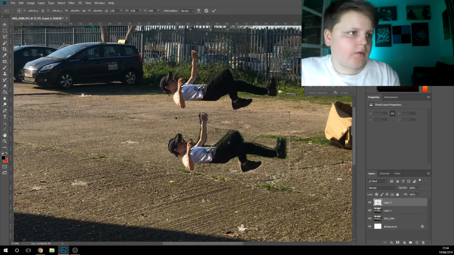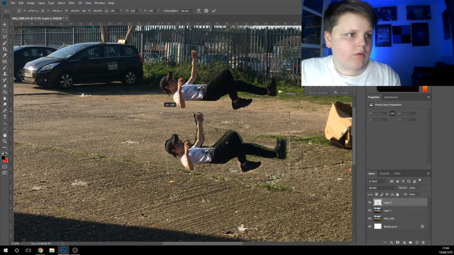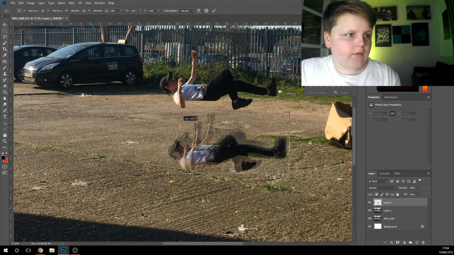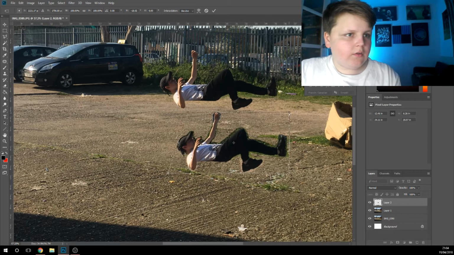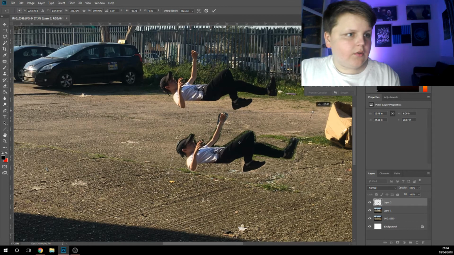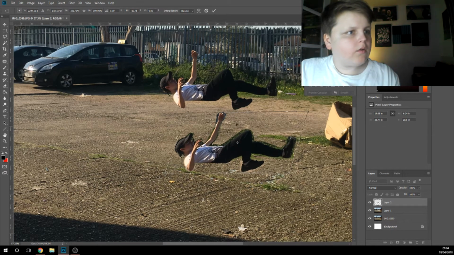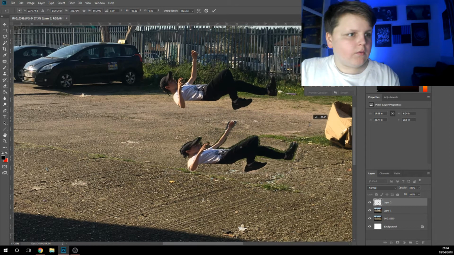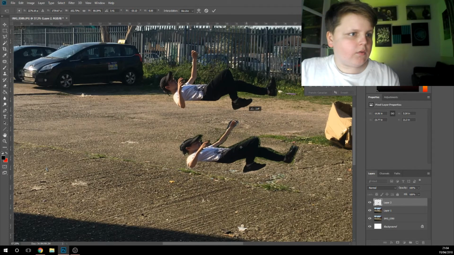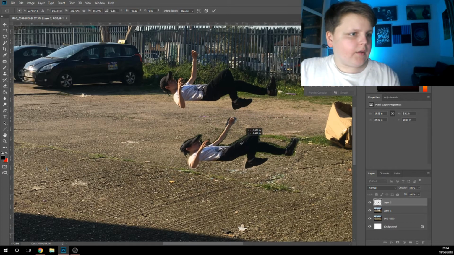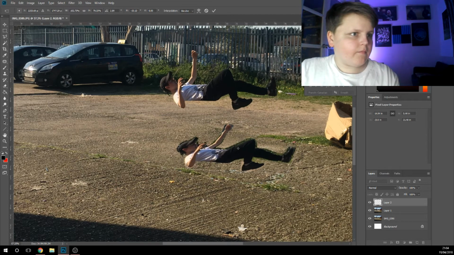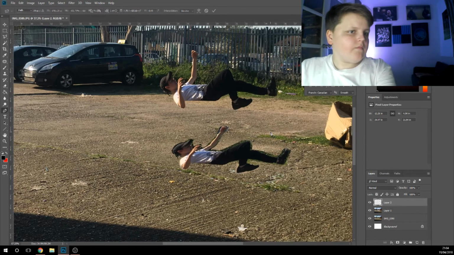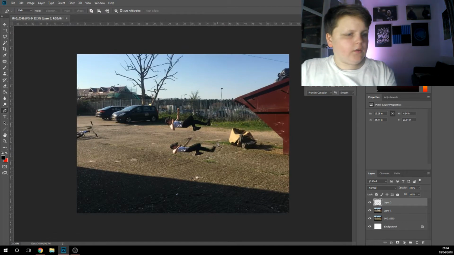And now what you're going to want to do is hold Control and drag this around, holding Control. You want to drag the corners to try and make the image look a bit flat on the floor. So I'd say about that looks good. That looks like a good shadow if you ask me.